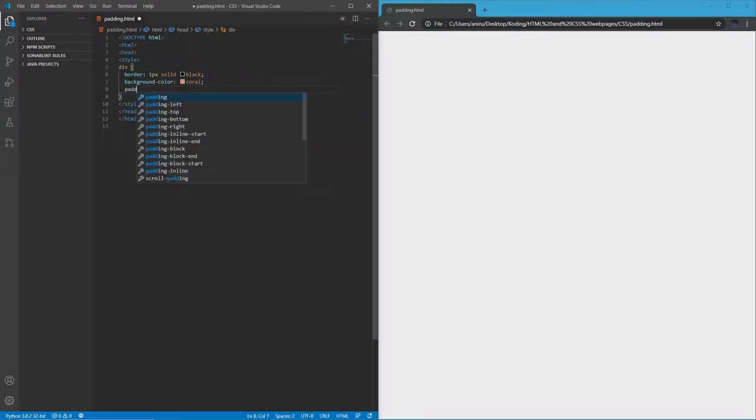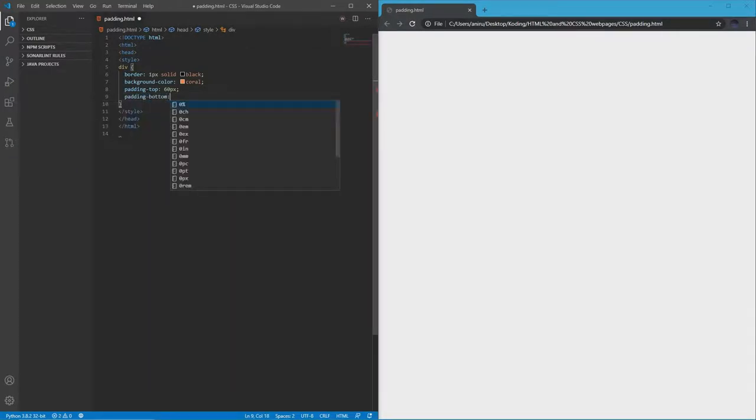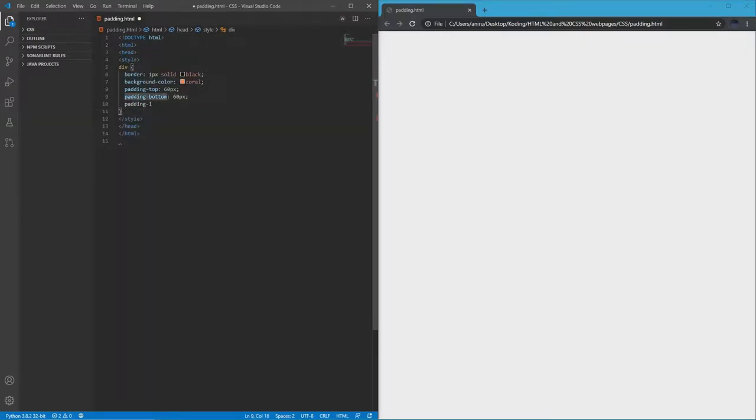So I'm going to say padding top. And then let's make that 60 pixels. And then padding bottom. Let's also make that 60 pixels. I'm just going to make it short and simple by making all of them the same. I think it goes left. Oh, it goes top, right, bottom, left. That's how it works.